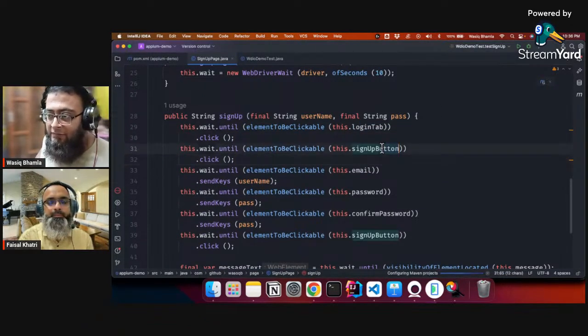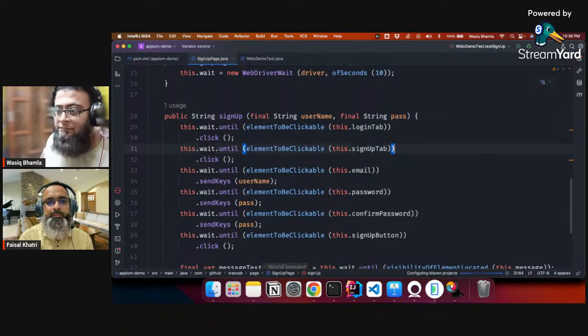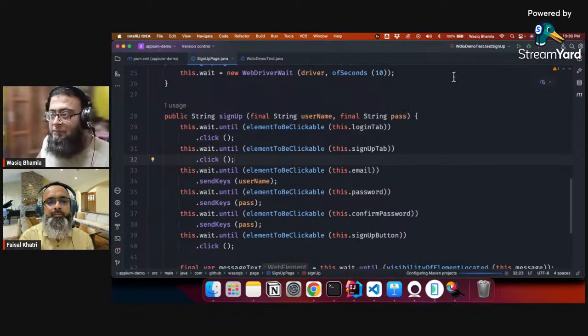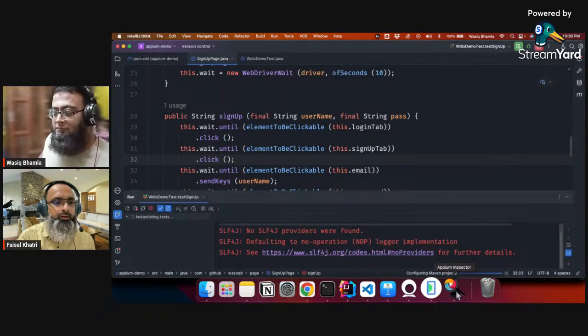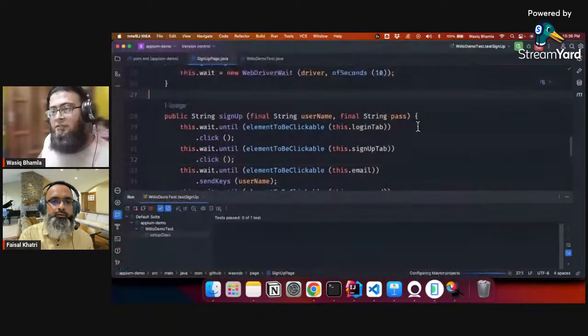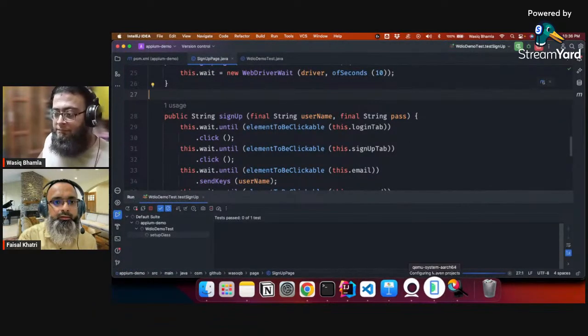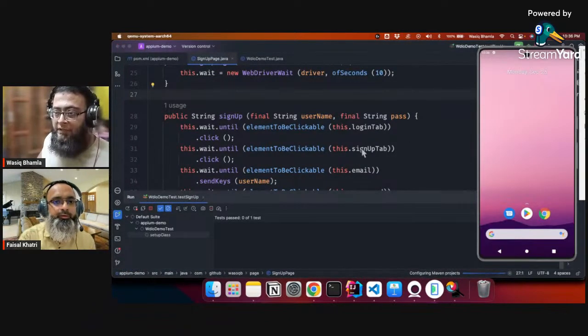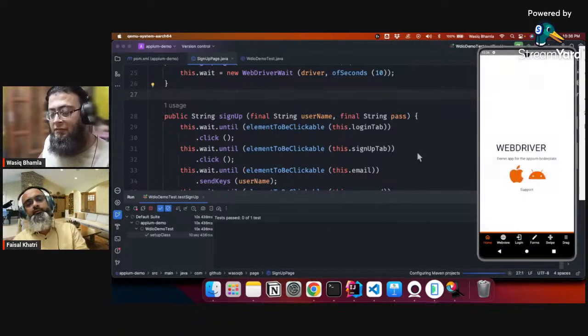And then sign up tab. So first it will click on both of these and then it will enter the username and password. Have you clicked on the login menu at the bottom of the app? Yes, I have done that. This login tab refers to the sign up tab. Okay.